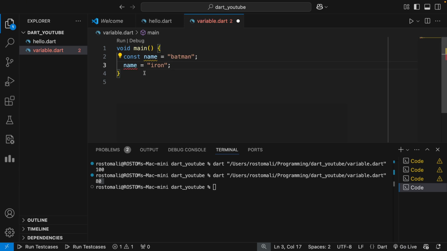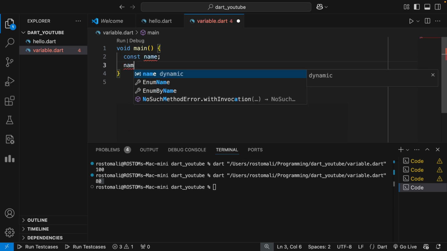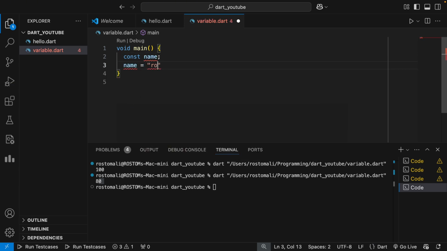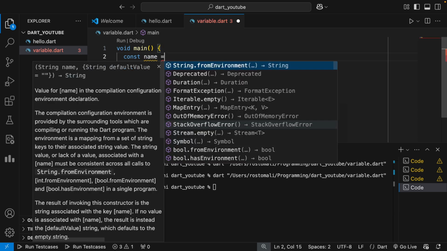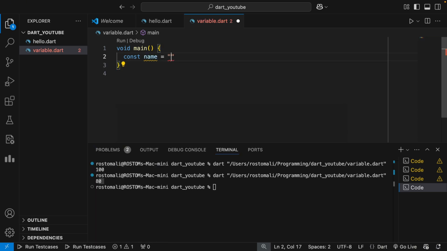Constant is immutable. And another thing to remember is that when you are creating a constant variable, you have to initialize the value within that line. You can't declare a variable and assign a value to it later. Suppose if I try, this is not possible. So make sure when you are using the const keyword, you are assigning a value to it within this line of code.